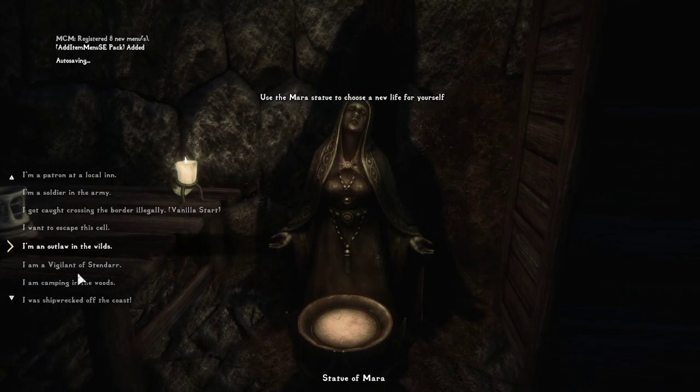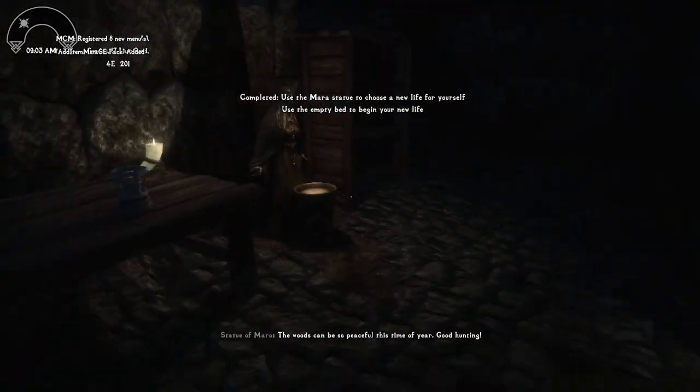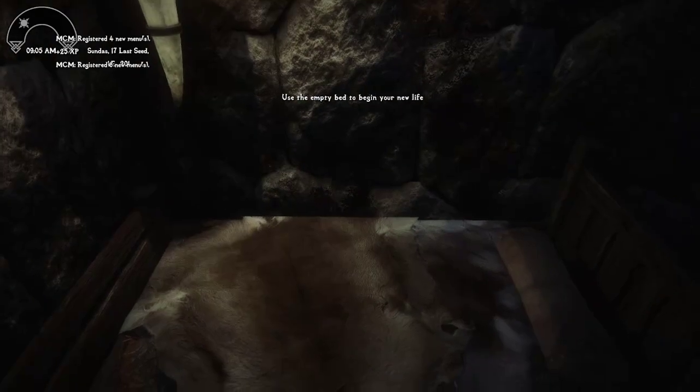Approach, my child, and choose where your new life shall begin. The woods can be so peaceful this time of year. Let me through, Mara. Hunting. Oh, she did, but she'll let me turn right. Okay.